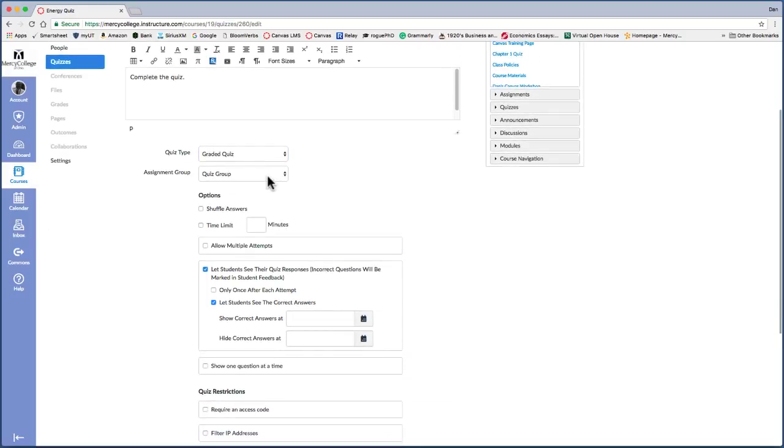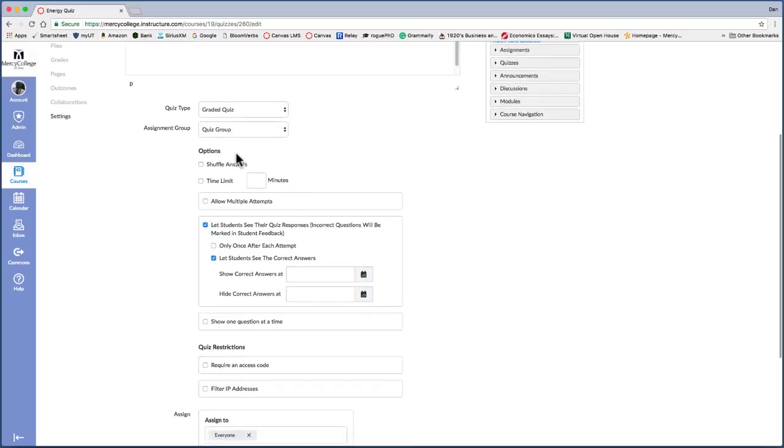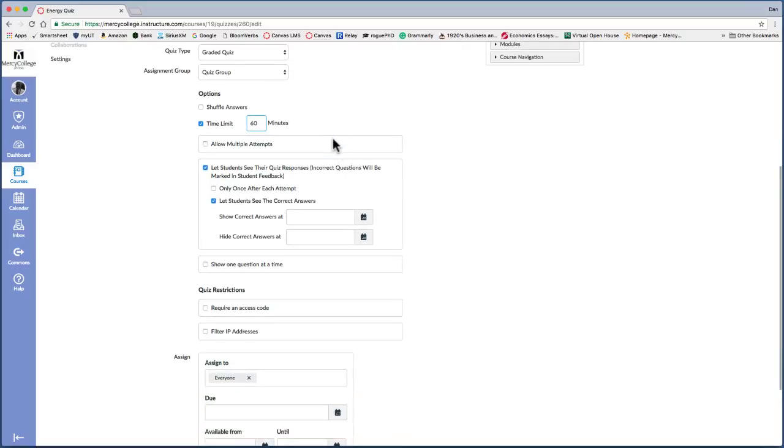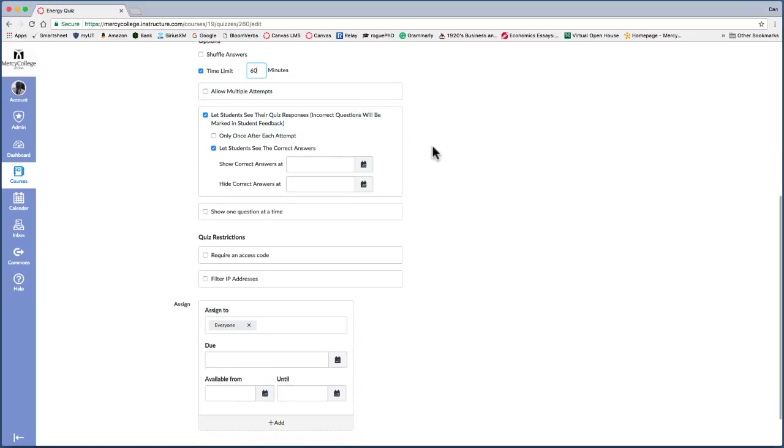The assignment group we already talked about briefly. Once again, you can leave this at default if you're not using assignment groups in your course. There are options such as shuffle answers, useful if you want to shuffle your multiple choice answers. There's also the familiar time limit. So in this case, we're going to put 60 minutes in. Here's an option to allow multiple attempts. There is also an option on whether or not you want students to see their quiz responses.